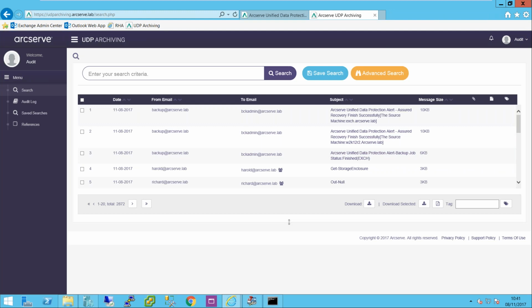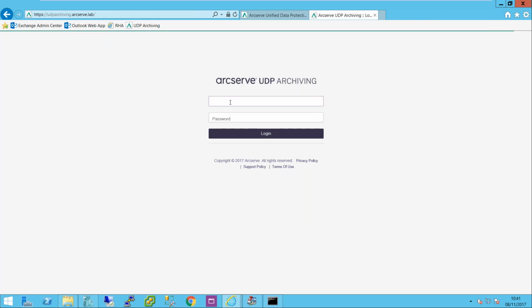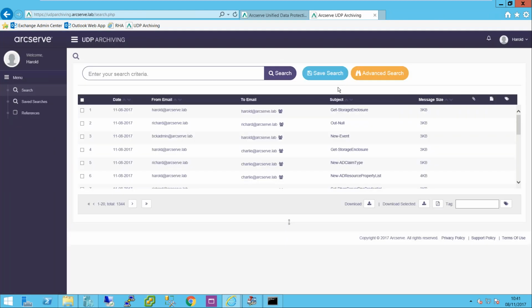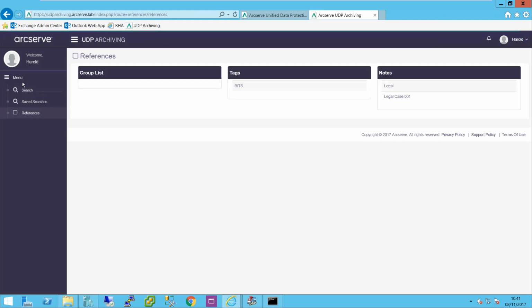Now the big difference between an auditor and a user, the auditor sees all the emails. So from everyone that is configured inside the Office 365 console, they can see the email. Now the user, of course, if I log out and log in as a user, sees only its own emails. And you can see, I can see my search, my saved searches, my references in here as well.